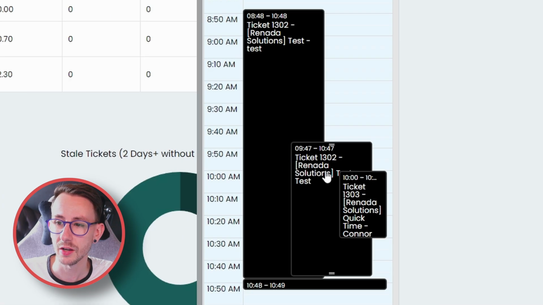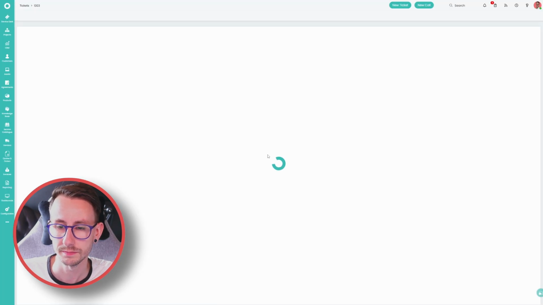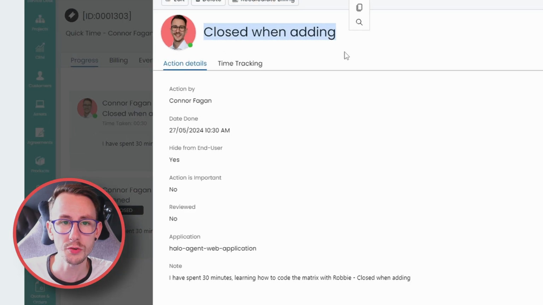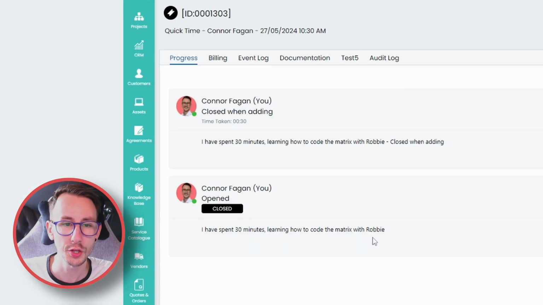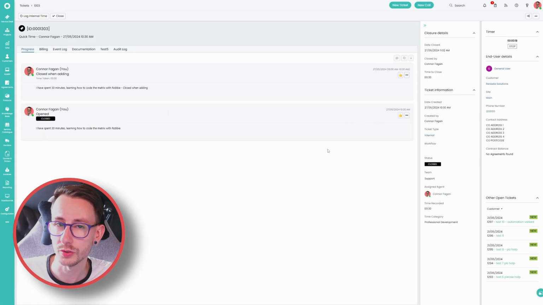What you'll see is that'll appear on your timesheet. Mine's a little bit messy, but you'll see it down here. So closed when adding, we were learning how to code the matrix. And I spent 30 minutes learning how to code the matrix, and then it's logged a 30 minute time entry. And you'll see it's logged it as a quick time event to the ticket type internal. We'll focus on that in a minute.